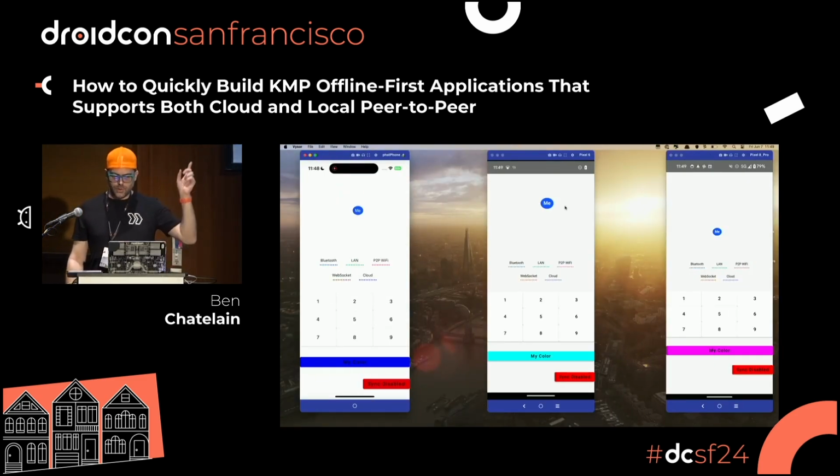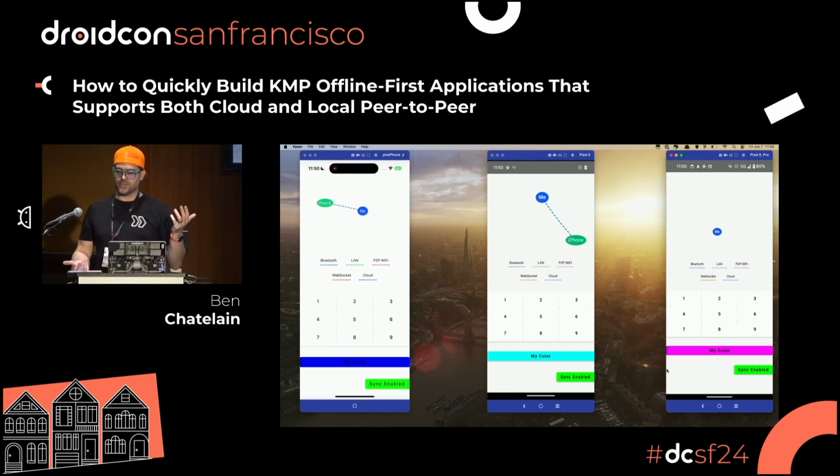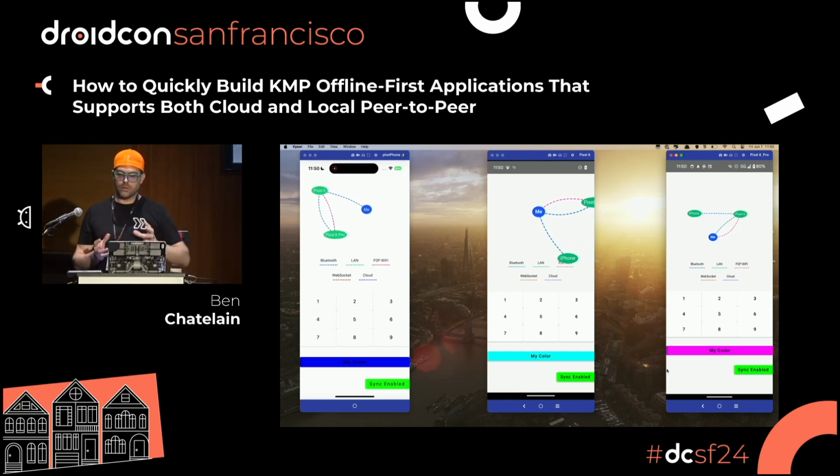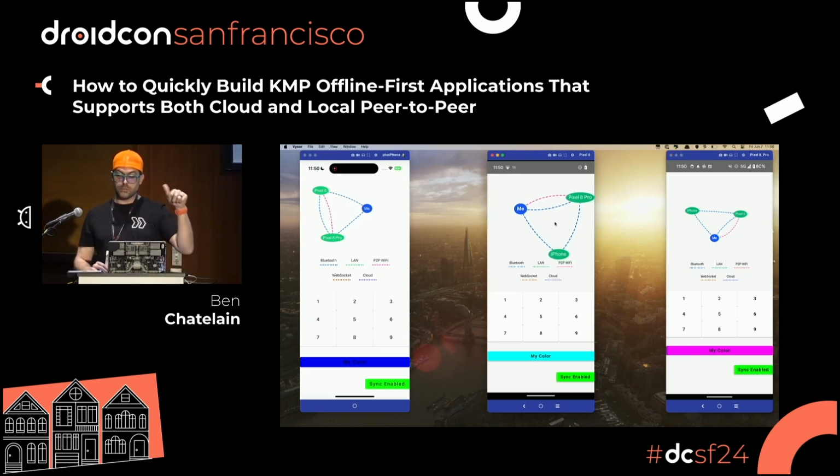Okay, so what we have here is 2 Pixels on the right and an iPhone on the left. Ditto sync is currently off, so I'm going to turn it on. And what you're going to see up at the top is our presence view. This is a web view with some JavaScript graphing, which is going to visualize the mesh network. So the blue lines are Bluetooth, and the pink line is peer-to-peer Wi-Fi.